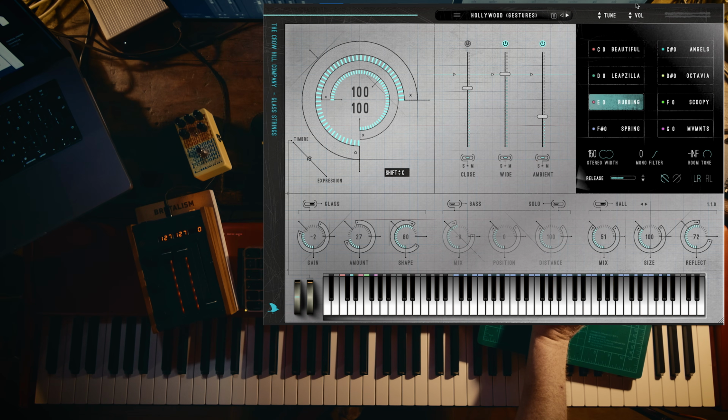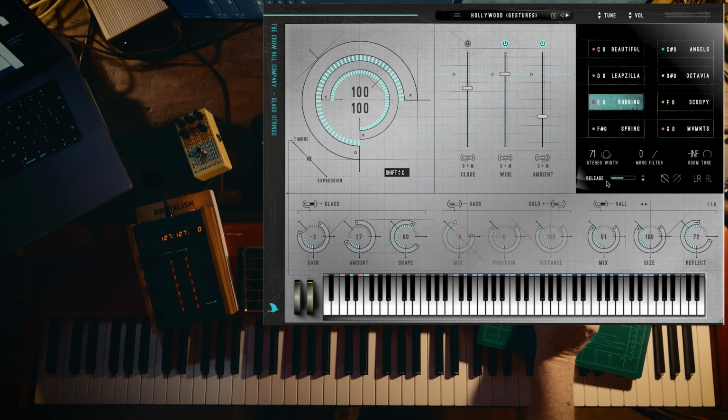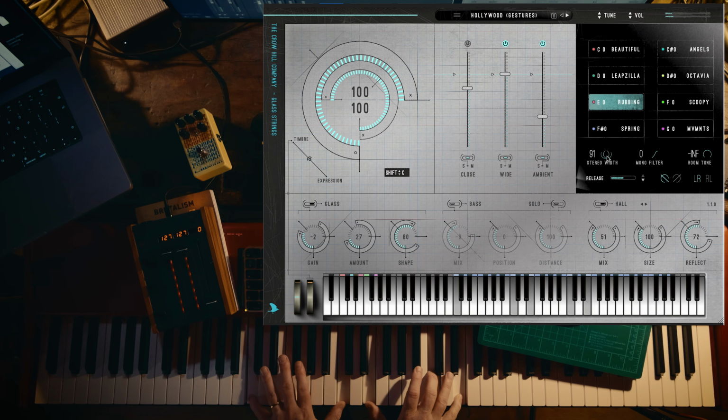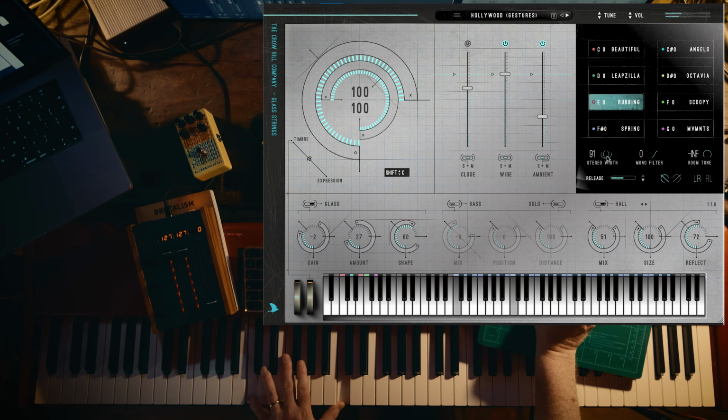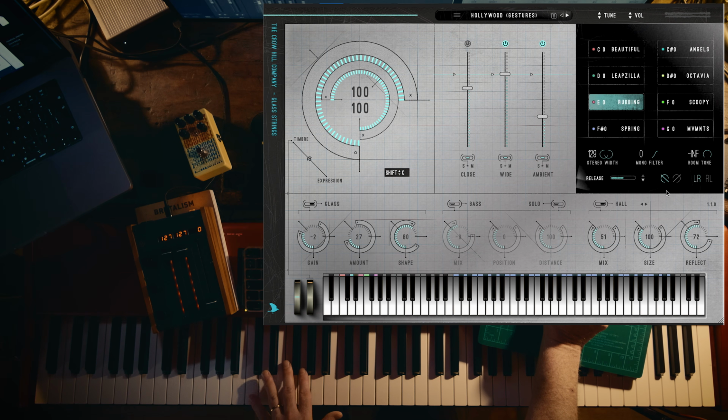These are your master tune, master volume, taking you through the different articulation switches here. We have a stereo width control, which pulls in the stereo image. We have a mono filter which controls the management of the bottom end.